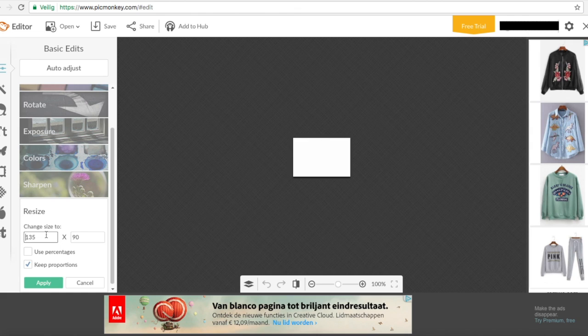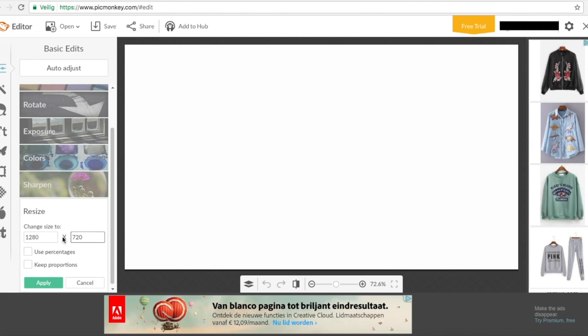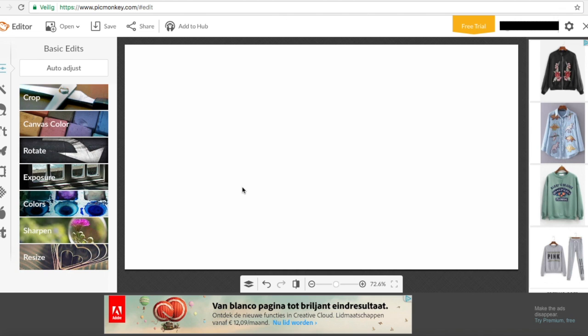This is the most important thing to make your thumbnail look good. You want to untick this box and you want to change the size to 1280 by 720. This is really important because this will ensure that your thumbnail will keep its proportions when you upload your video to YouTube. This is the standard YouTube sizing for thumbnails, and this is what you have to use to make it look good.